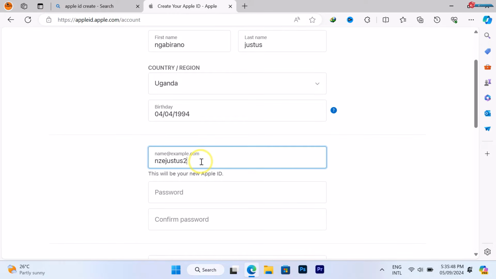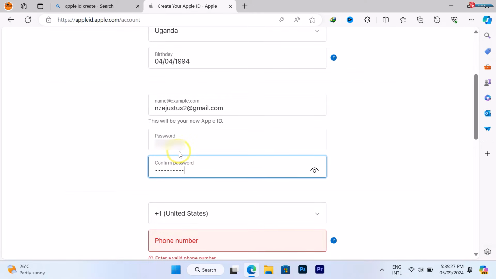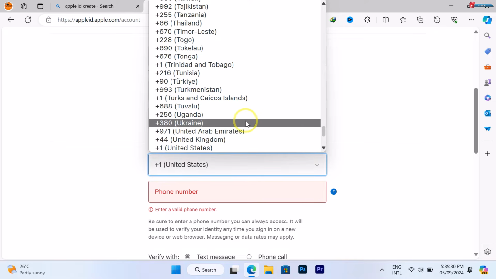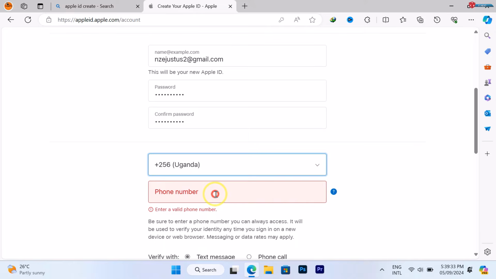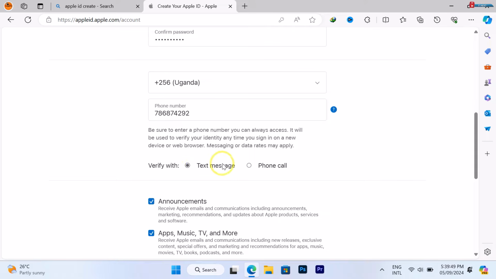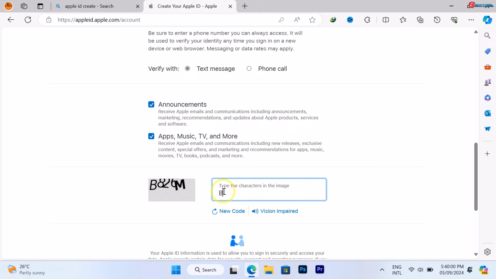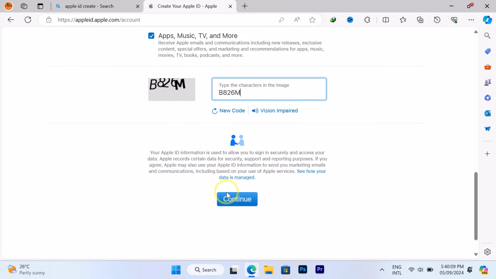Down here, enter your email address. Now enter a strong password to use for the Apple ID. Make sure to choose a strong password. Move down and enter your phone number. After that, enter the security questions. Click on Continue.